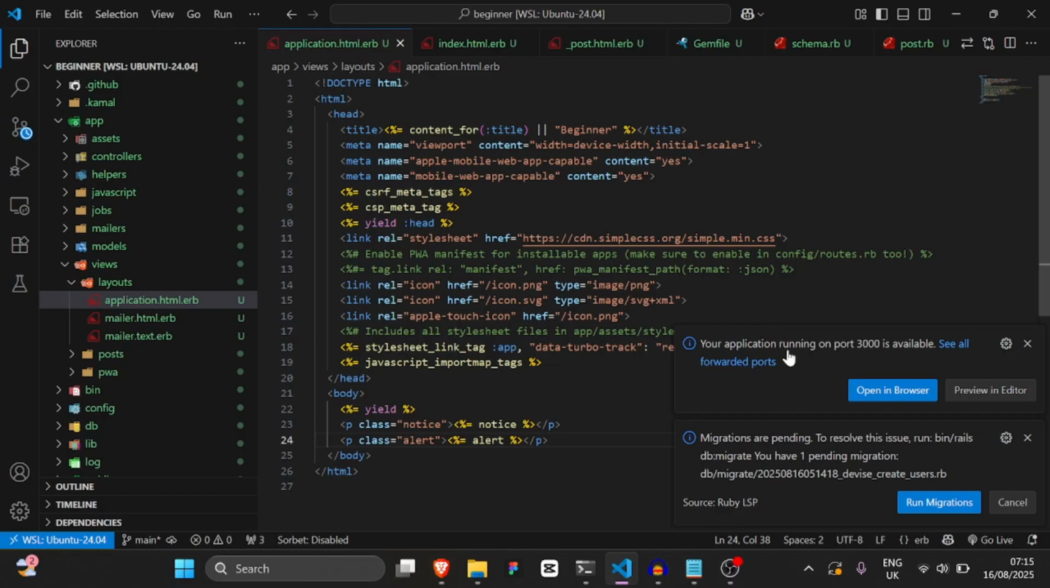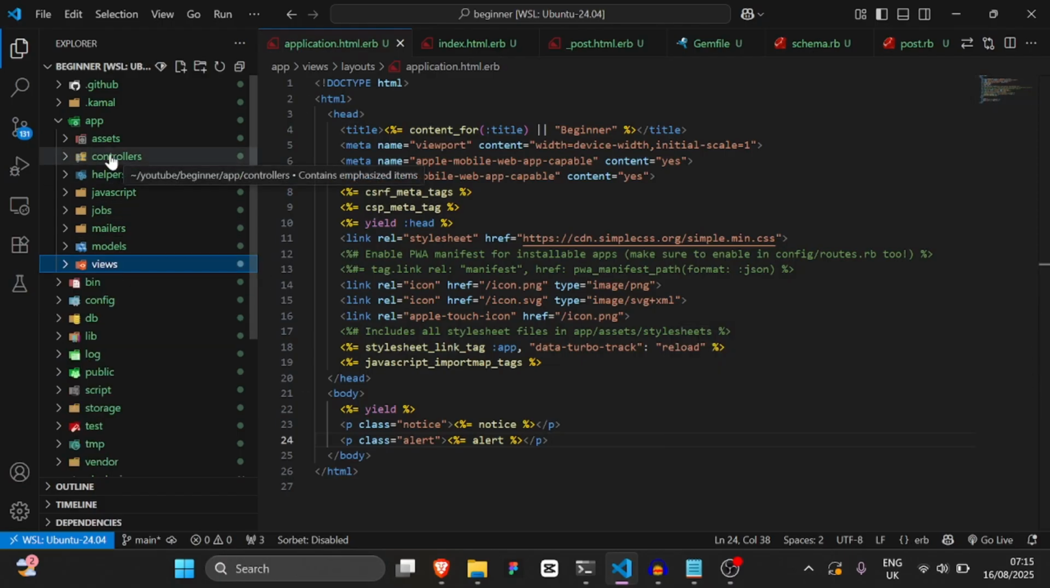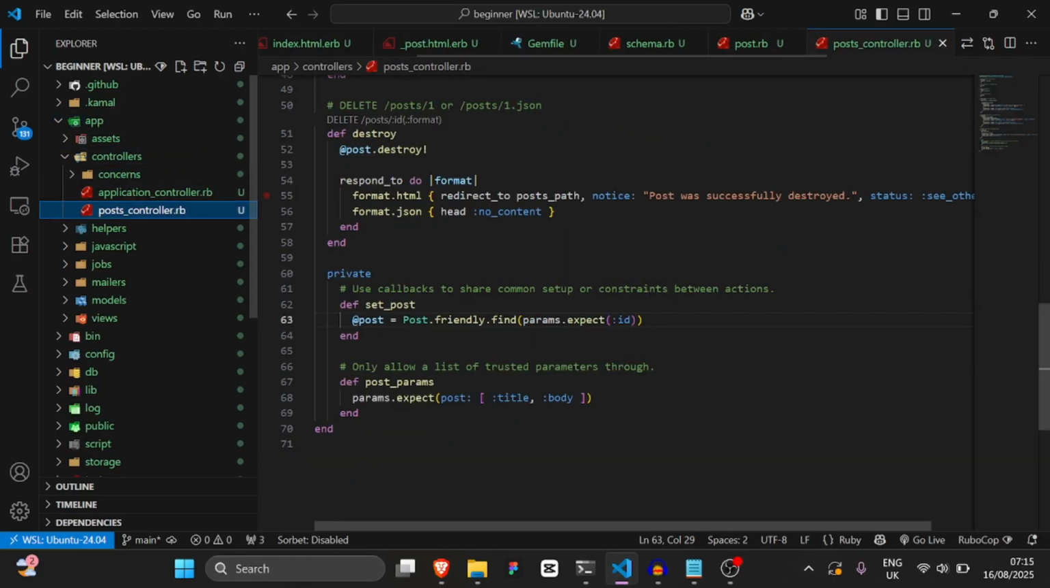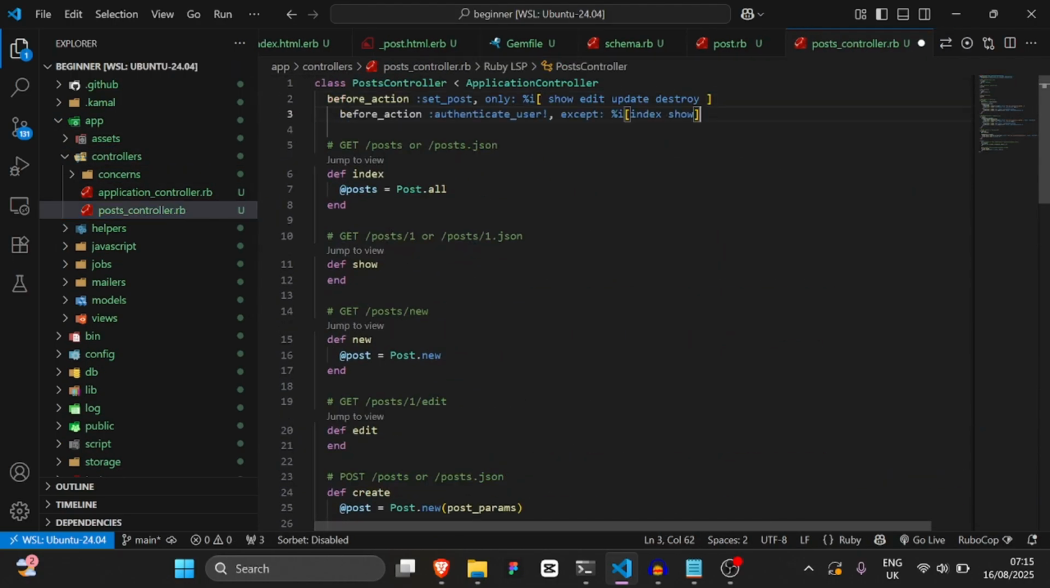And so to do that, what we can do is make use of the before action. So it's actually not that hard. What we can do is go to app controllers, post controller. What we can do is go up here and we can say before action authenticate user, except index and show.